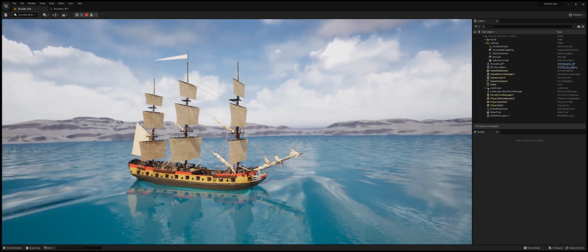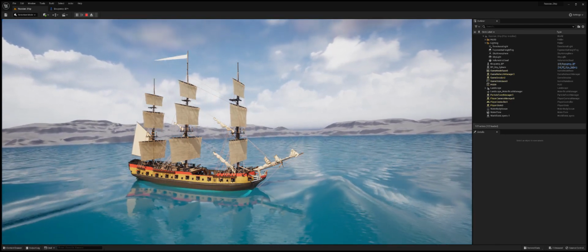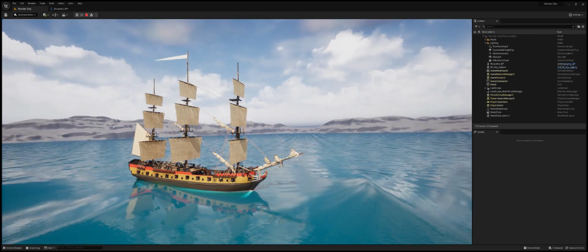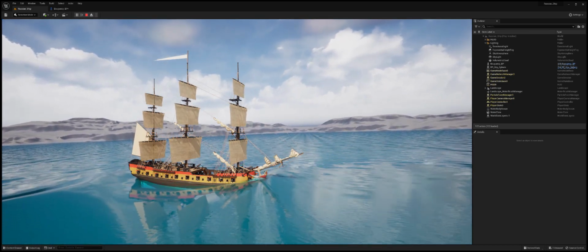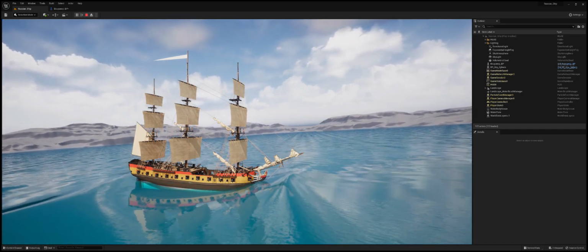So yeah, I think the next step forward would be doing like a wake. You know, so it's actually interacting. You can do like water foam and bits and pieces.